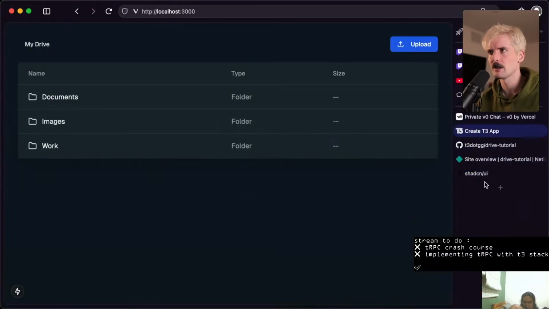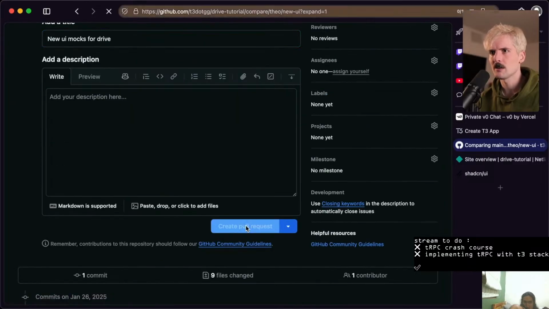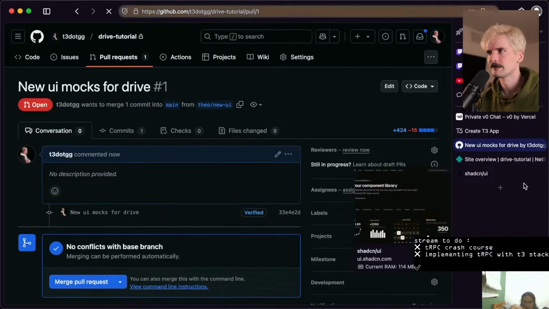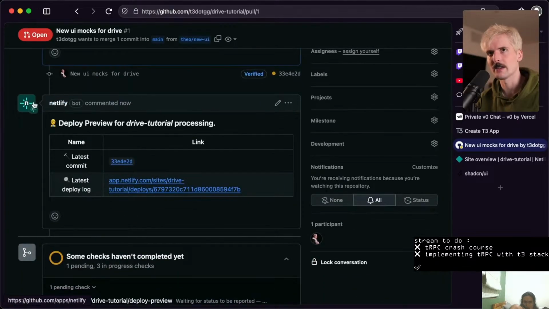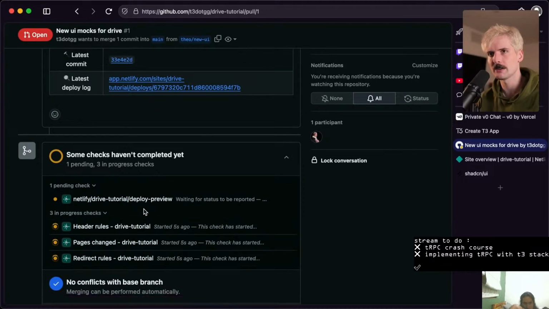Now, we go back over to GitHub and create a pull request, new UI mocks for drive, create PR, and in just a moment, you'll see the magic of platforms like Netlify. And there we are. Look at that. The Netlify bot showed up. It is now doing a deployment for just this branch. You can see all of the things being configured and handled here.